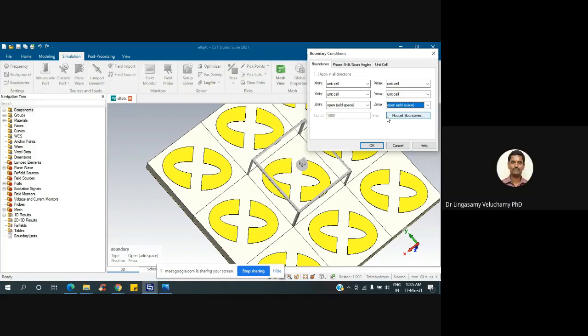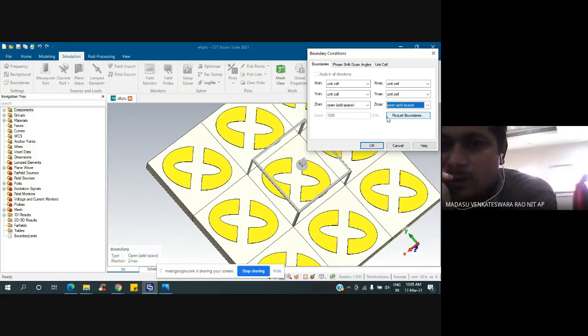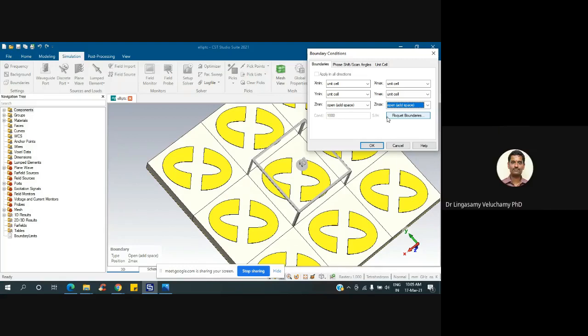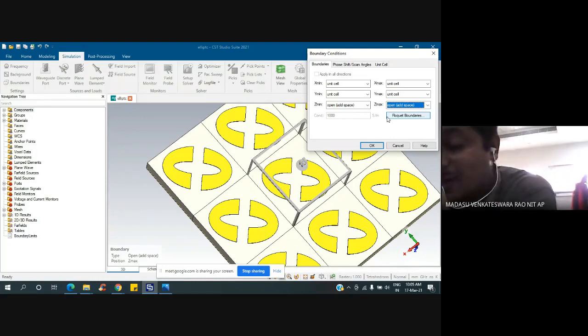How they are doing it is, lambda by 4 corresponds to 90 degrees. So 90 degrees goes there, and your ground plane will reflect with 180 degrees. Then again 90 degrees traveling. So the net difference is 0. So only the phase caused by this unit cell, you will get. That's the principle. Now I am getting clarity, sir.